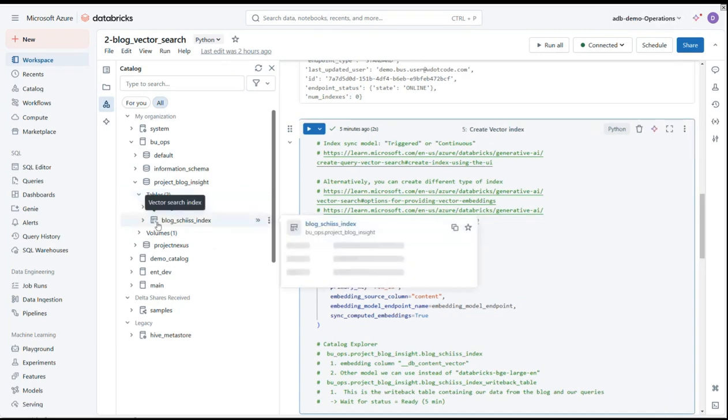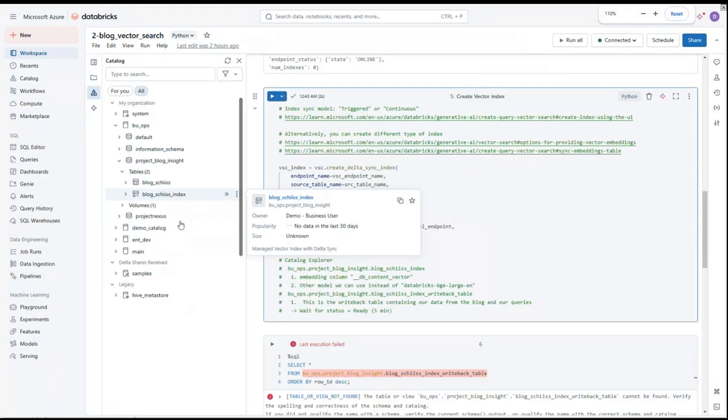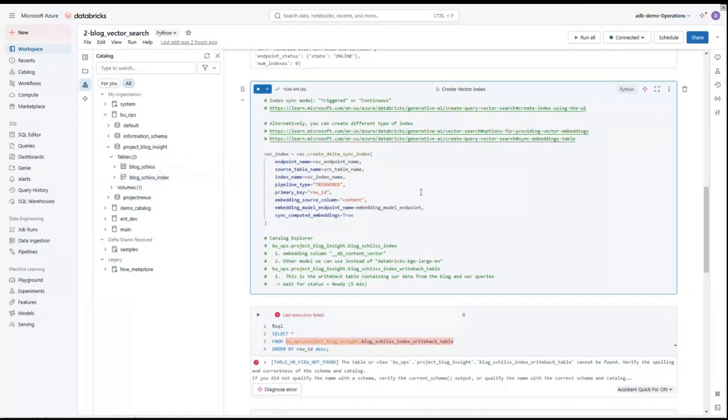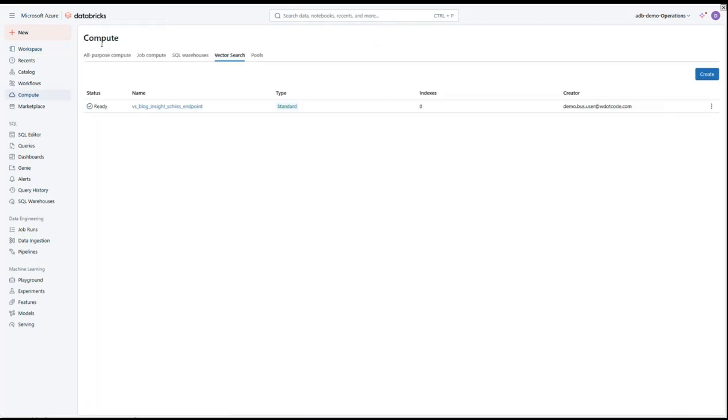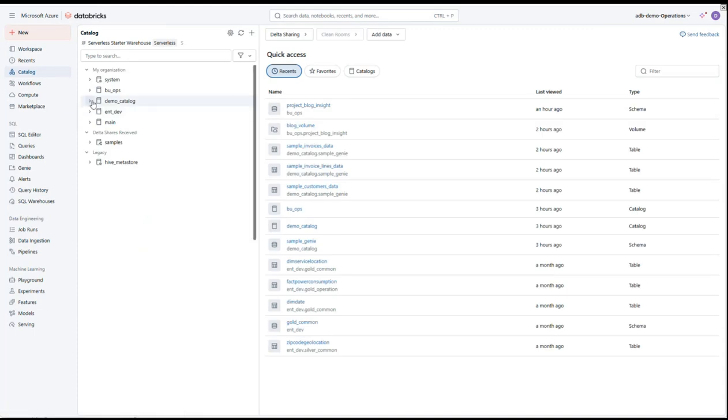There's a little index-like shape on the table itself, and when you put your mouse over it, it will tell you that it's an index. So while we're waiting for it to run, I want to navigate us back to the catalog so we can take a look at the difference between the table versus the index itself, and also keep an eye on the status of the index.